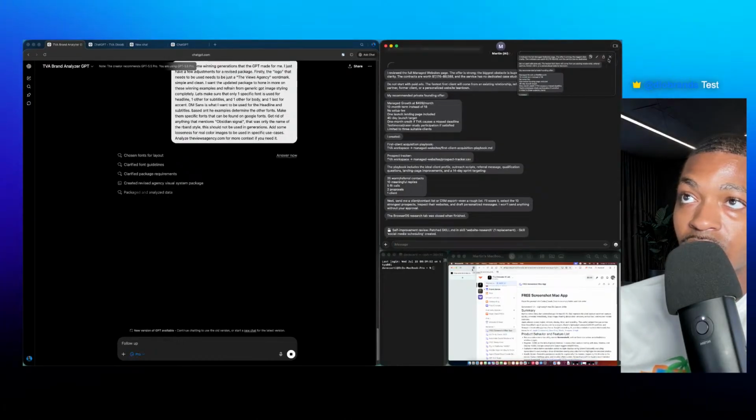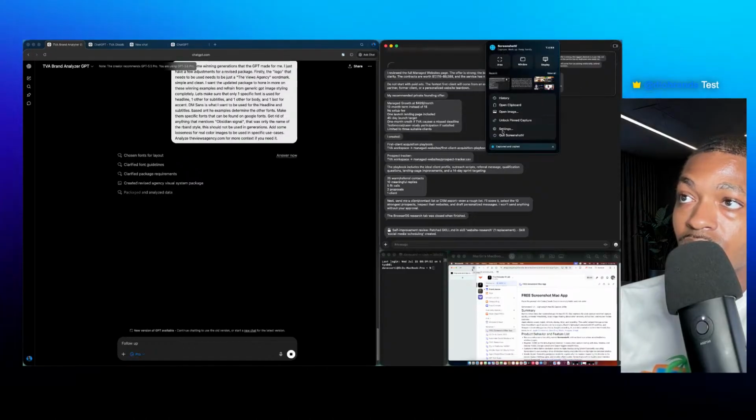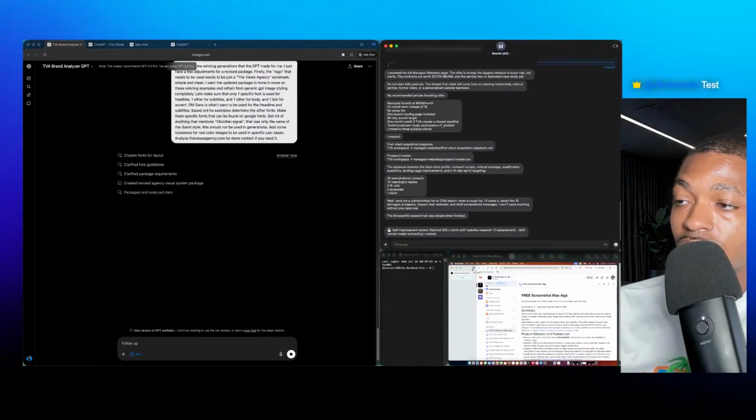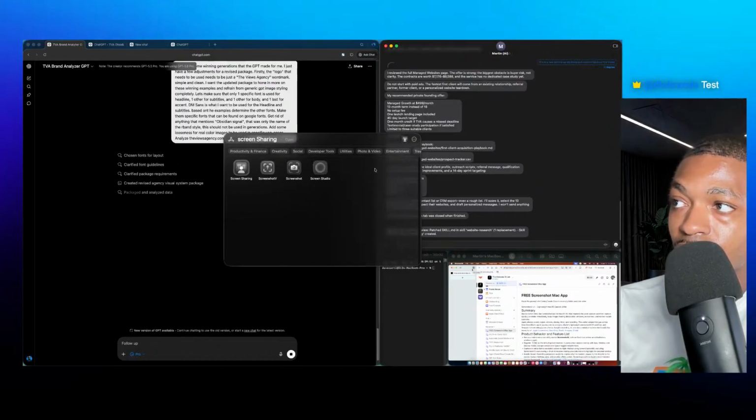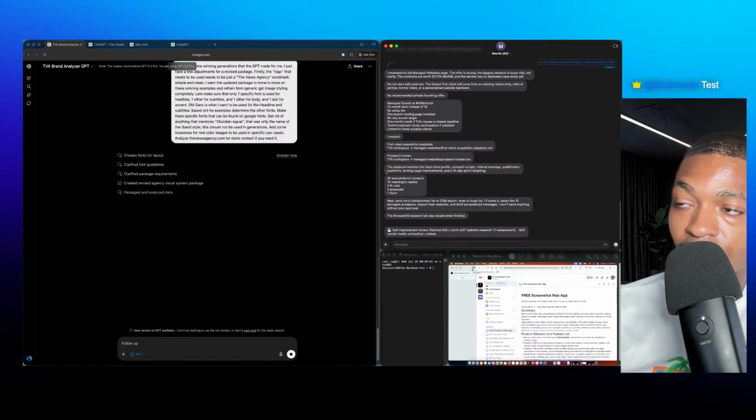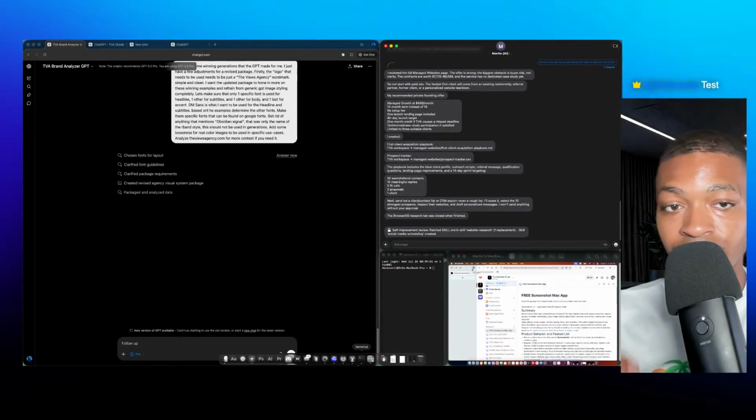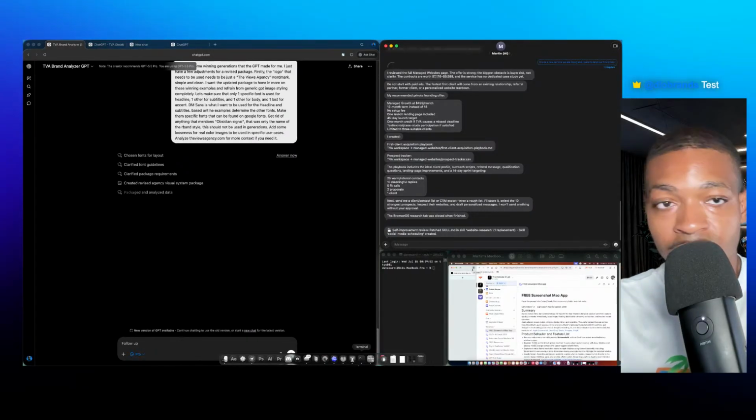I don't know if everything works, but most things do. Let's just quit that real quick. Screenshot V. And it came up with that cool logo for it too. So it was pretty cool.